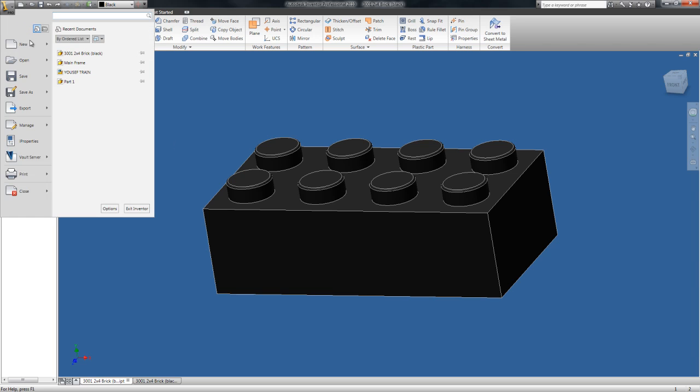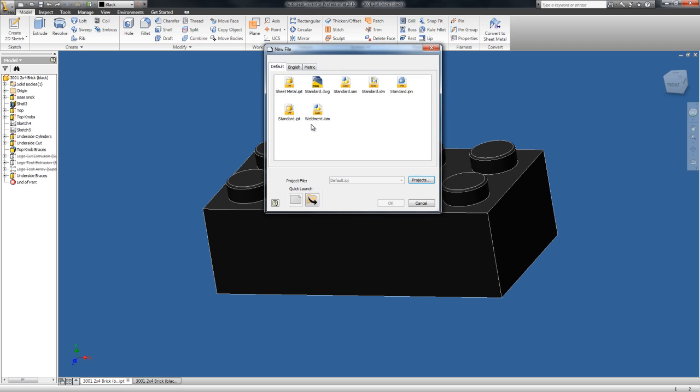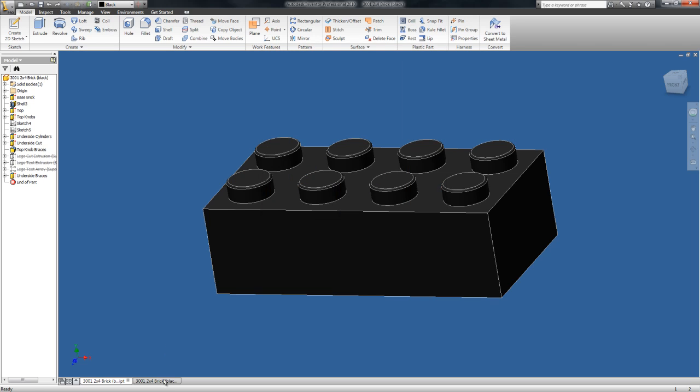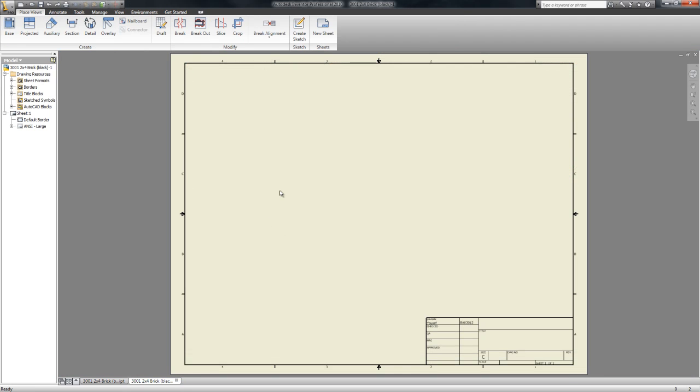So we're going to create a new drawing. So new. This is where we made our parts in, but now we're going to go to .dwg to make our papers. That's sort of our paper space. So if we hit OK, it's going to open up a page like this. Now this is our paper space.